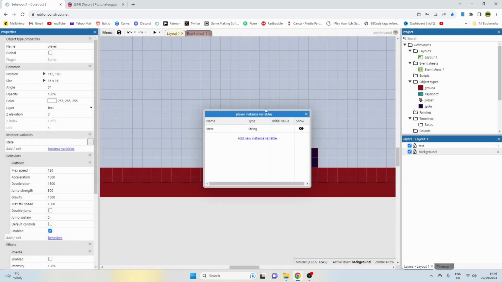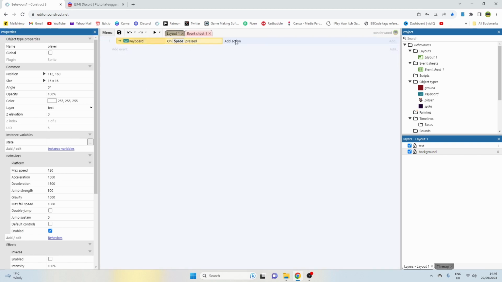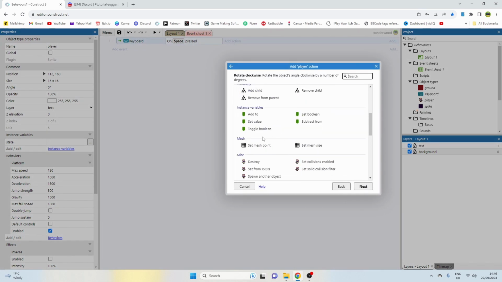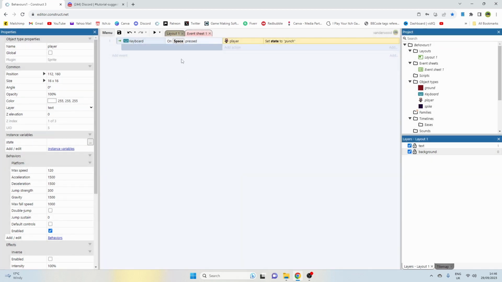And now, depending on what state this guy's in, is going to determine what he's doing. So we're going to say on keyboard press space. We're going to go and say player. We're going to set the value of that state to punch, because we wanted to punch when we press space.